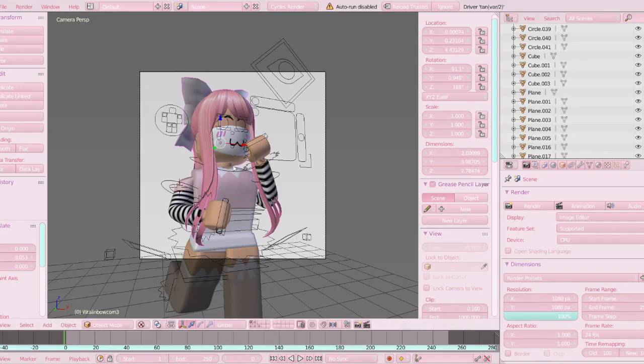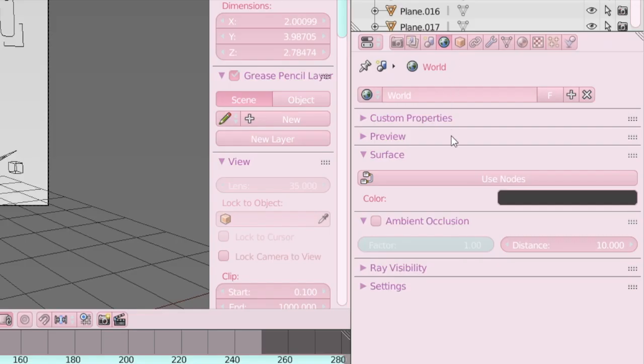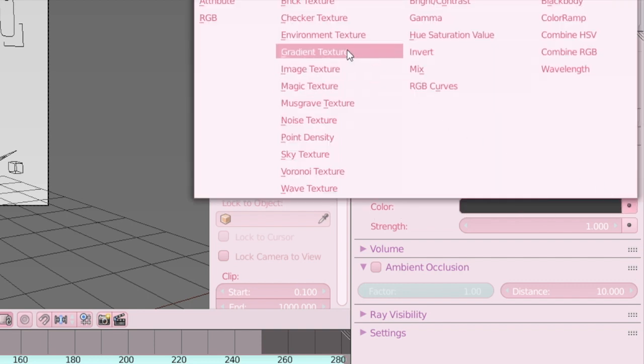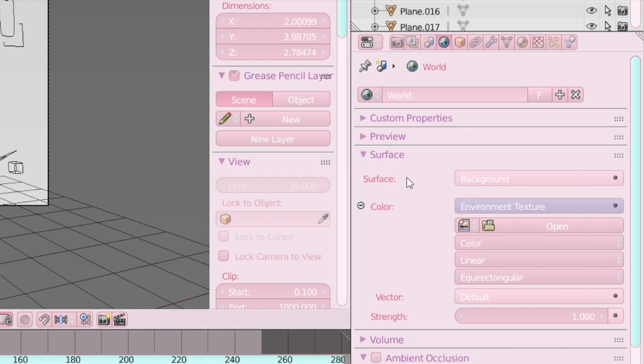So now we're going to head back to Blender. Make sure to save the HDRI somewhere that is easy to access. I have a folder called HDRIs, which I saved it in. So click the world icon and then click use nodes. Click the little dot near color, then click environment texture. And click the folder icon where it says open.